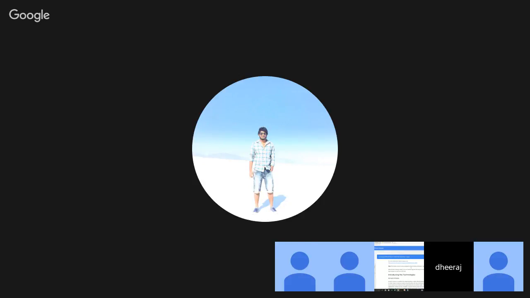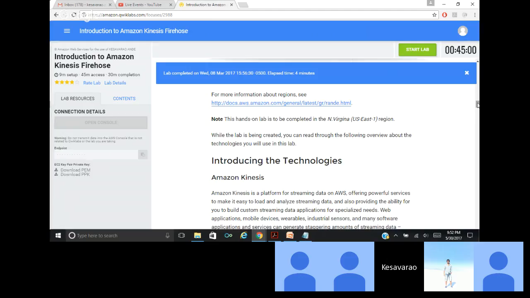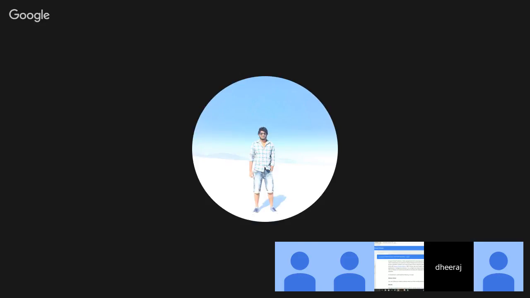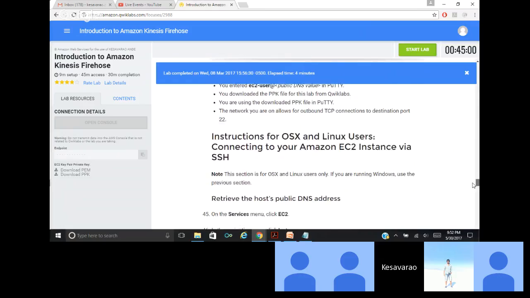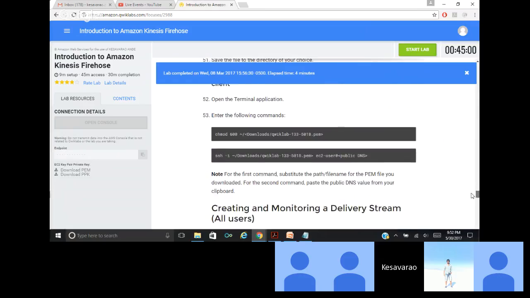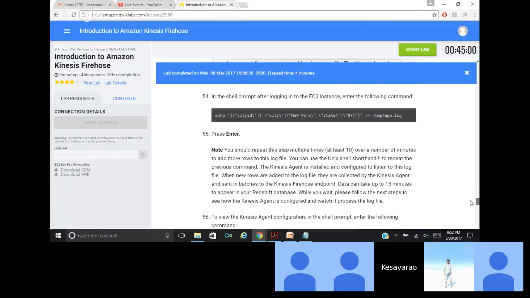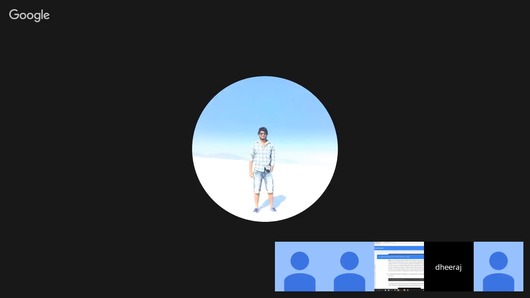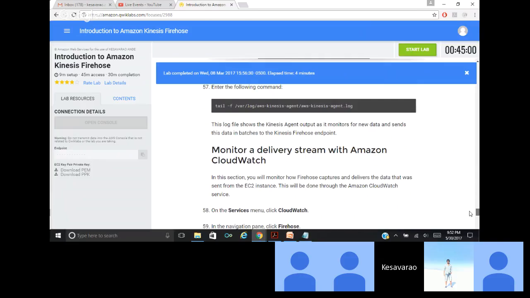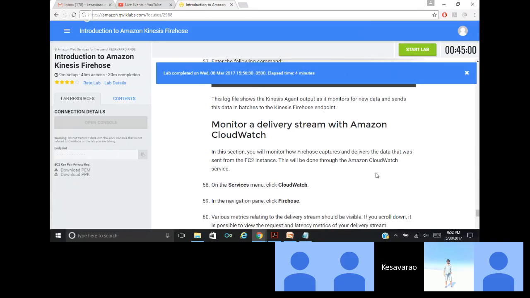Yeah, actually, can you just scroll down to step 58? Monitoring the logs using CloudWatch. Monitor a delivery stream with Amazon CloudWatch. Okay.